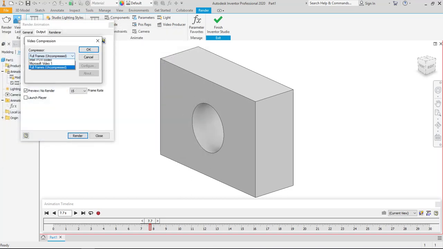But then save it, and you can use the Microsoft codec. I think that makes it the smallest. You can actually adjust the quality and all that. Okay, alrighty.